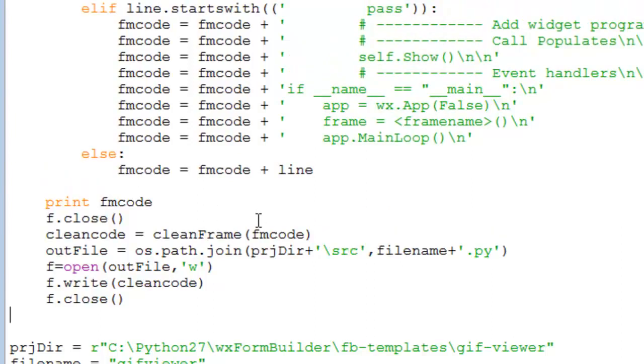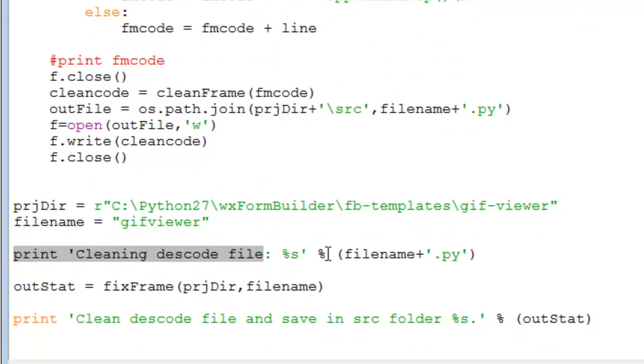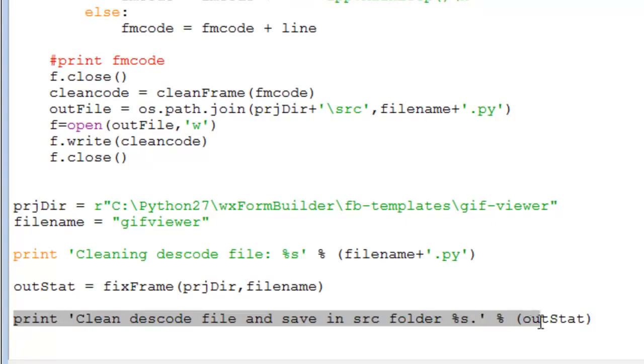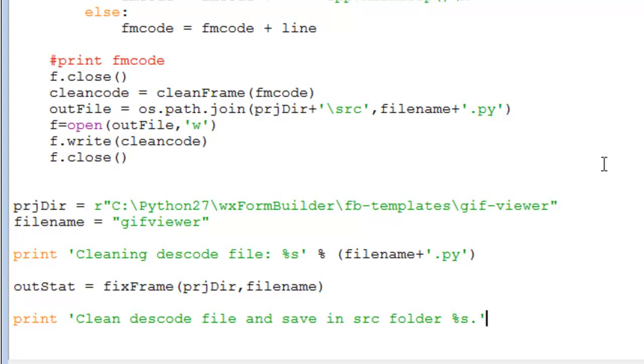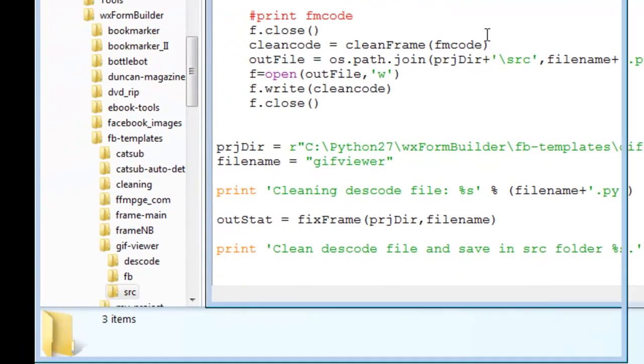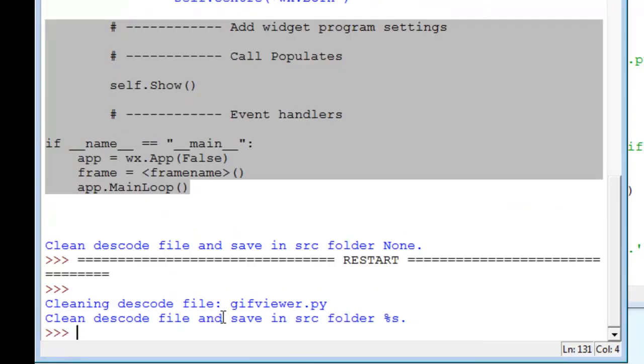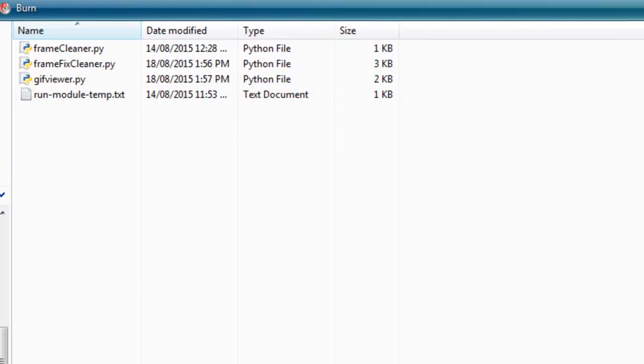So now we're actually going to save the file, right? And also we'll comment out this because we know it's working, the code is working, and we've got these print statements here, and here, clean this code file and save in folder. So we'll just remove that, and then F5, it says it's done. There it is there.